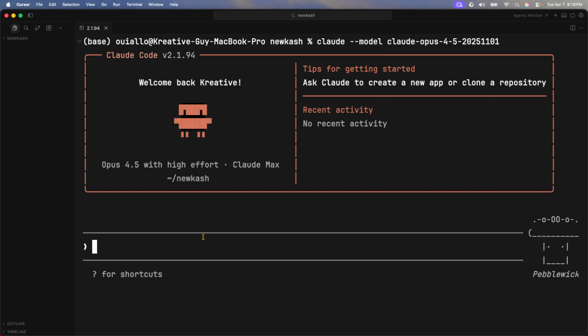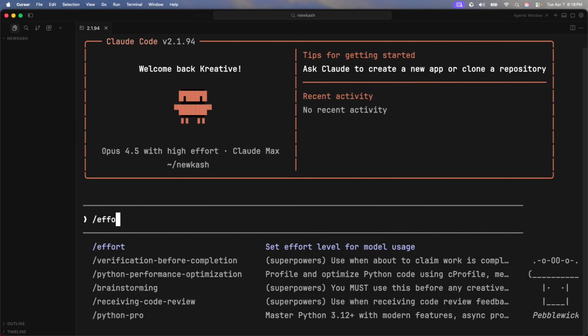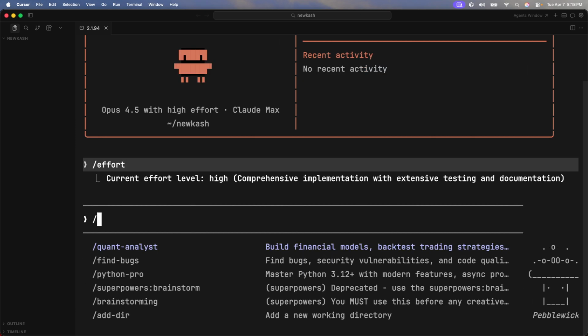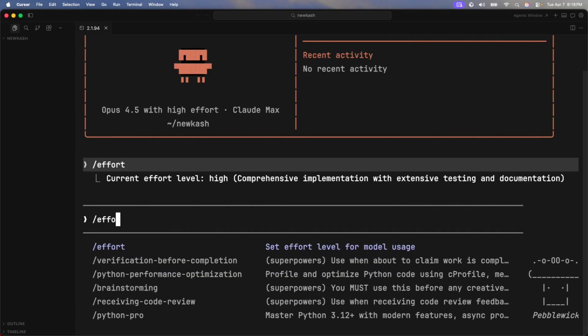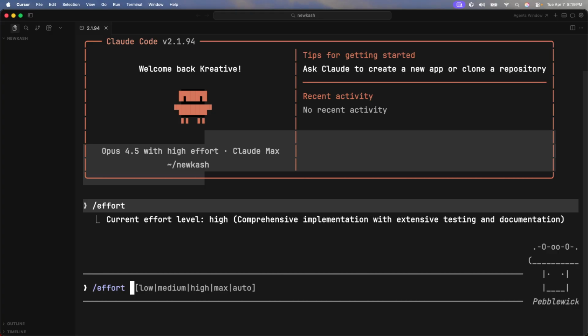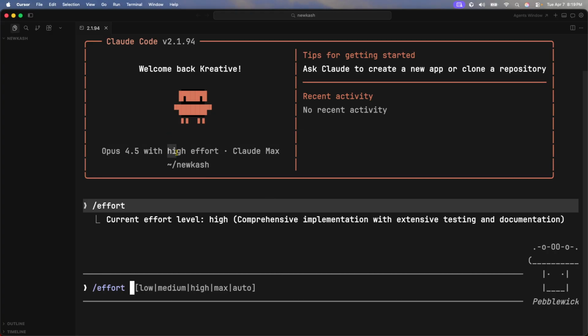The way that you get access to effort is that you use a slash command. You're going to go to effort. Oh, my fault. Effort. Boom. So now you see it: low, medium, high, max. Right now, I currently have it set to high. I don't need max. I think that's a little bit overkill. So I'm just going to keep it to high.